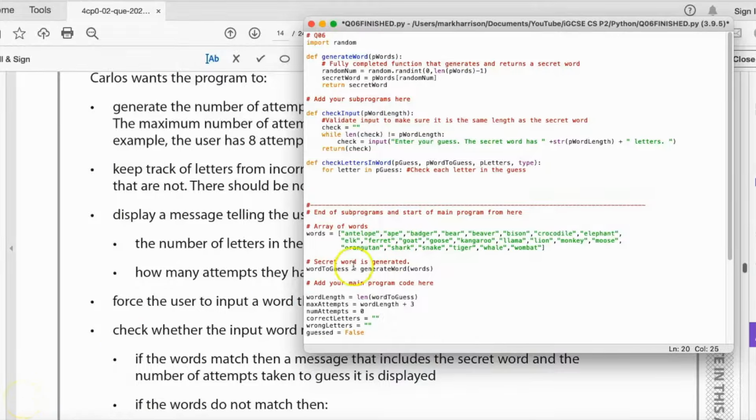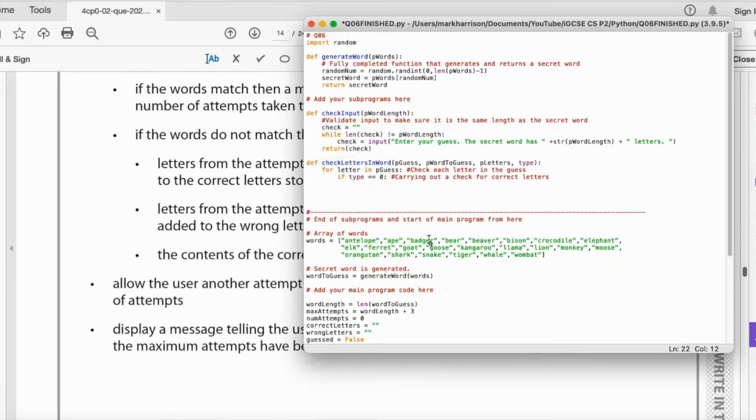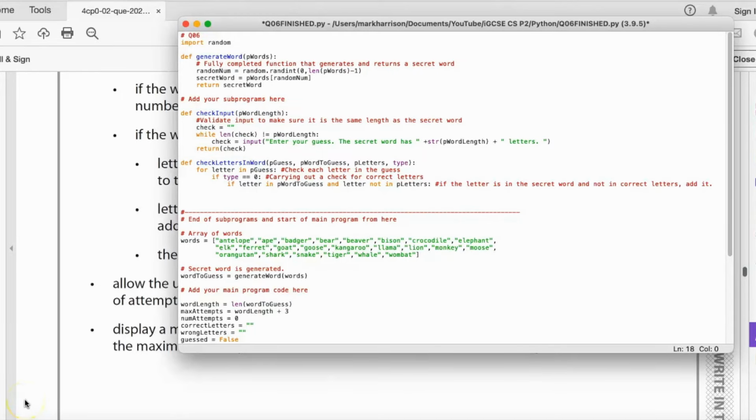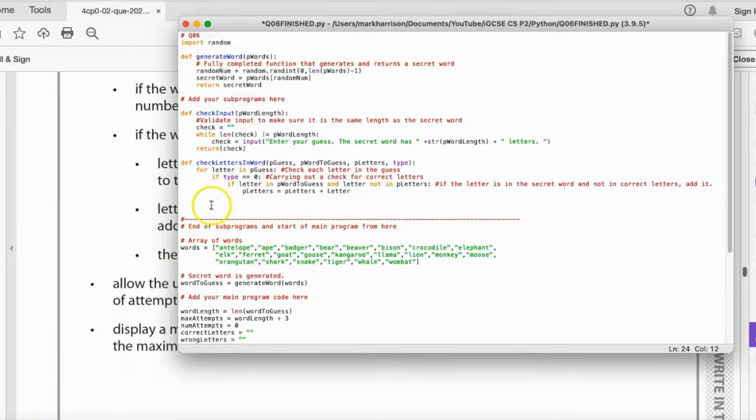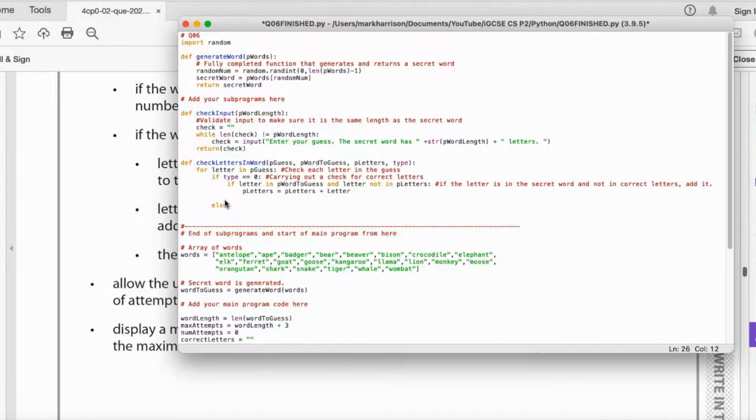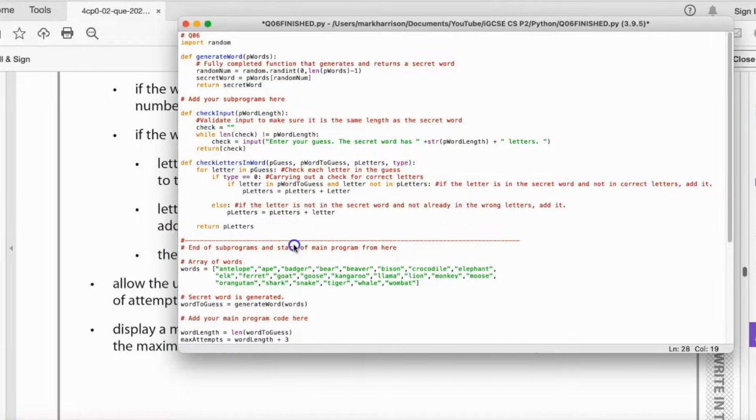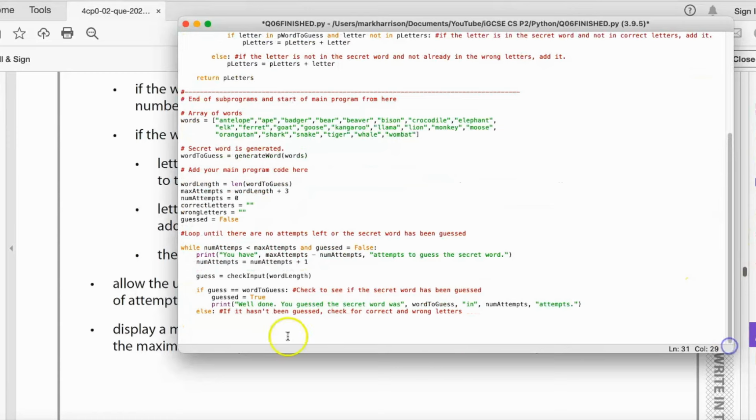So for letter in p-guess, check each letter in the guess. So we're carrying out a check for correct letters. So type equals 0 now. If letter in p word to guess and letter not in p letters, so if the letter is in the secret word and not in the correct letters, then add it. So we've done that now. Now we need to check for wrong letters, to our else here from our if further up. So if the letter is not in the secret word and already in the wrong letters, add it. Now we return p letters to the main calling code.